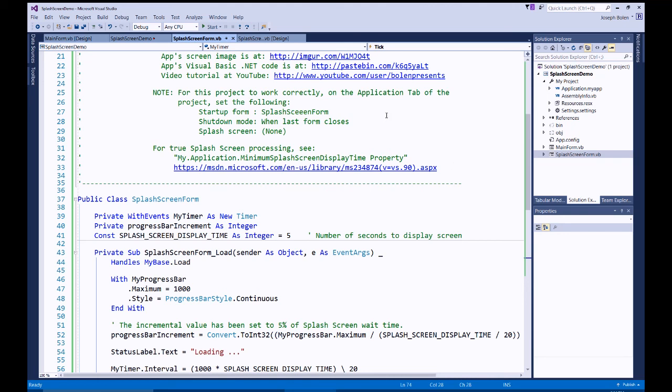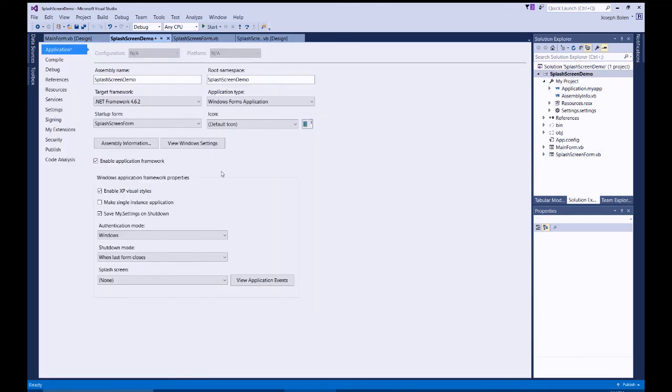So let's do this. And I think you'll see that there is very little need for a splash screen because it's run so efficiently on the load. So let me come back to the project. I'm going to set it to the startup form of main form. And what I'm going to do is change the splash screen to its real value. And here we can set that.